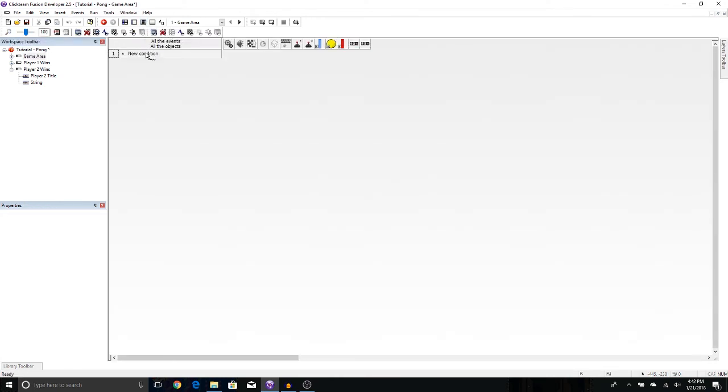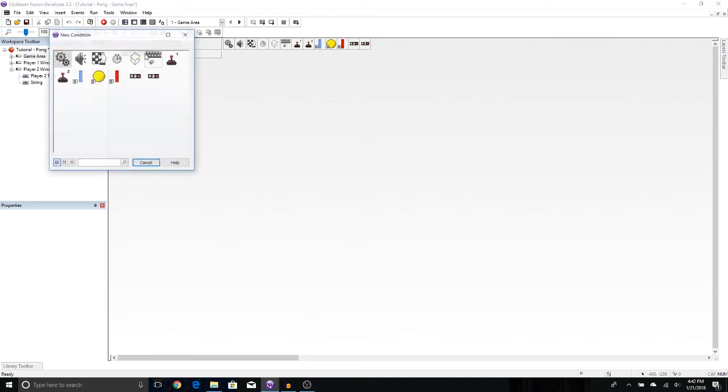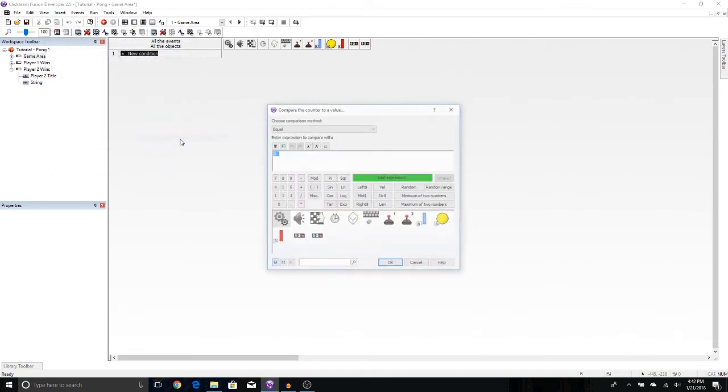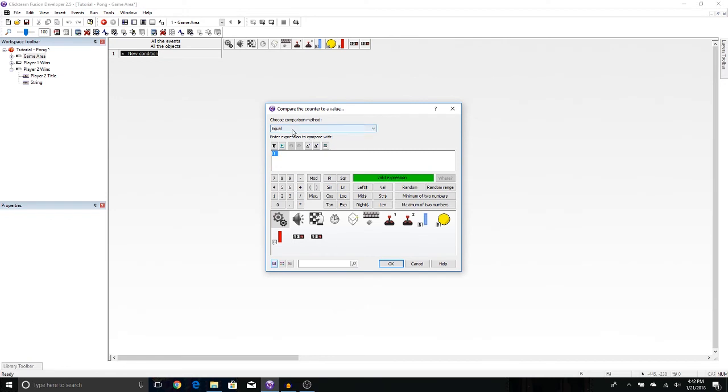We need to check to see whoever gets to a certain point value. Let's go with 5 points. Now let's go to new condition. We're going to right click on the player 1 score, say compare the counter to a value. We're going to say that it's going to be 5.